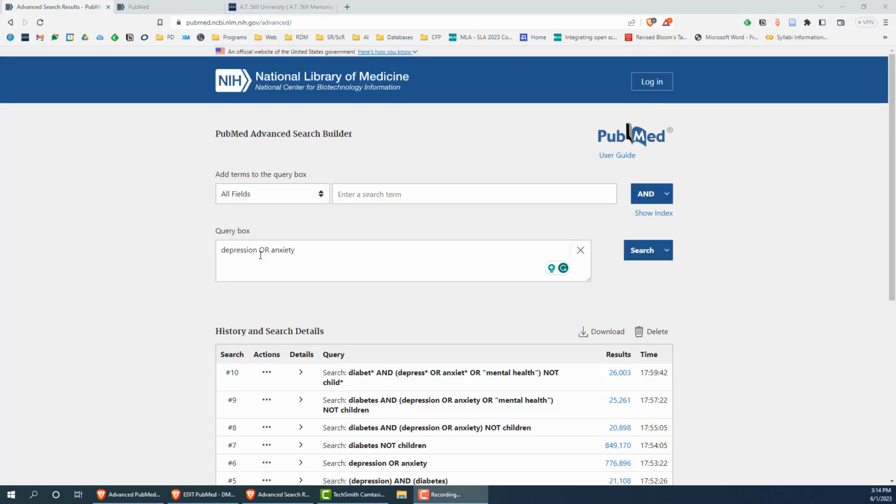OR is used when you want articles that discuss any of multiple terms. For example, the search depression or anxiety will return any articles that address either one of these terms. Lastly, we have NOT, which is used to exclude terms. For example, we might consider searching for diabetes not children, if you wanted only results that deal with diabetes in adult populations.